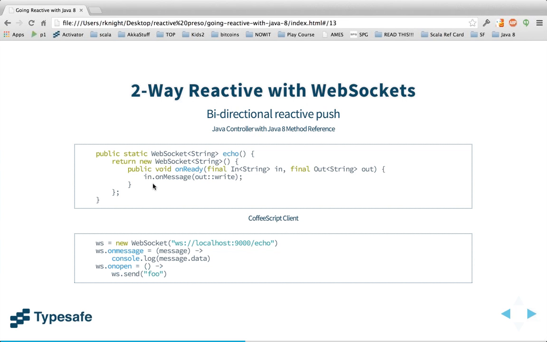So when we get a message in from the client, we want to write that back out. We're using the Java 8 lambda method reference syntax. This is basically calling the write on the out, and that's just going to write the data back out. On the client side, all we have to do is connect to the WebSocket, and then we can push the messages out. When we get the data back, it's going to display it.